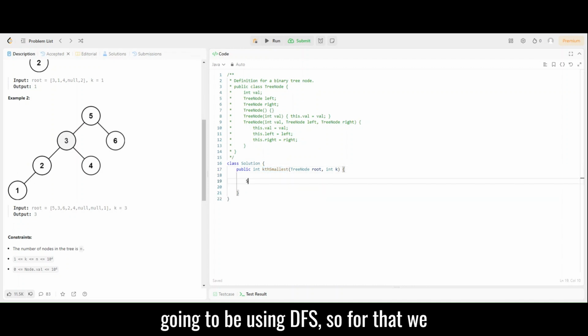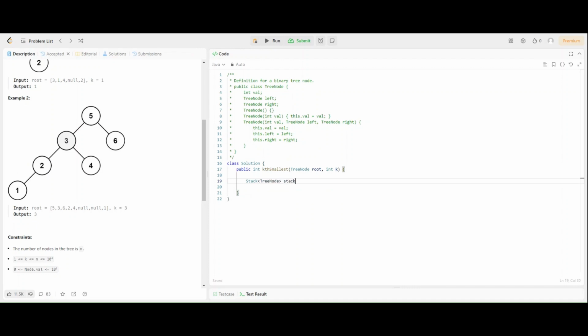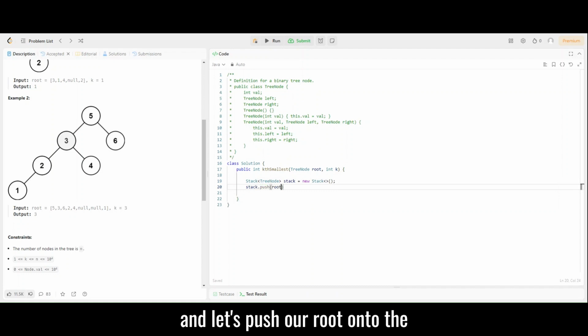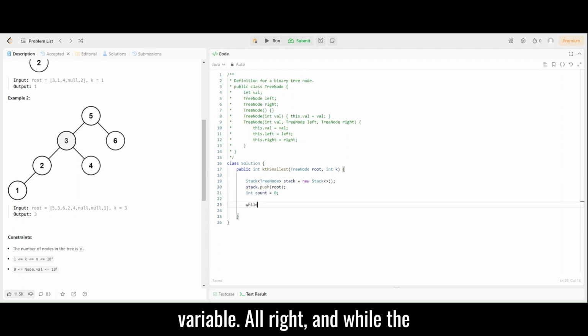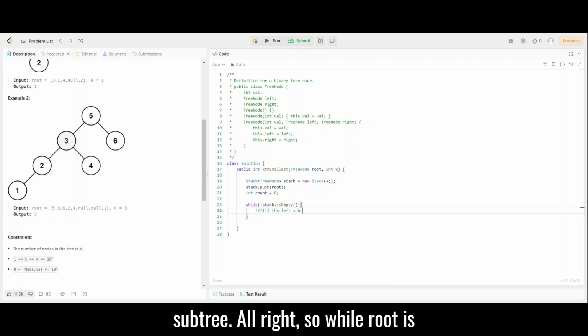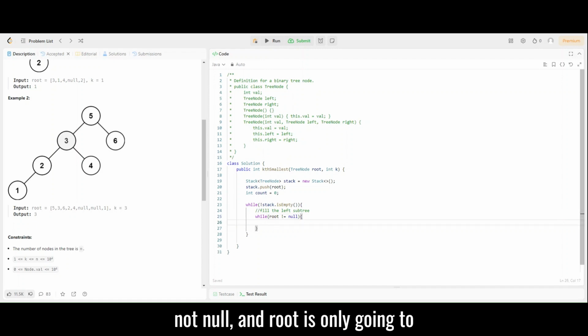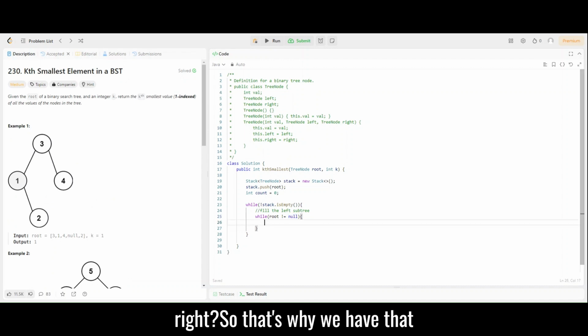I mentioned that we're going to be using DFS, so for that we need a stack of tree nodes, and let's push our root onto this stack and also keep track of a counter variable. All right, and while the stack is non-empty, first we're going to fill the left subtree. So while root is not null, and root is only going to be null when we reach the leaf node, right? So that's why we have that evaluation.